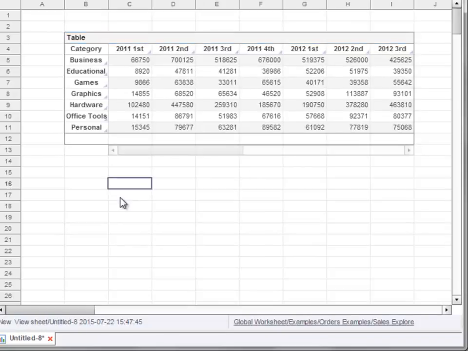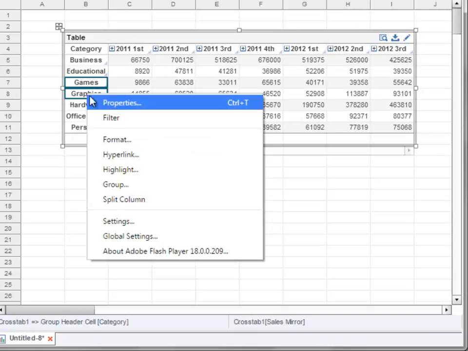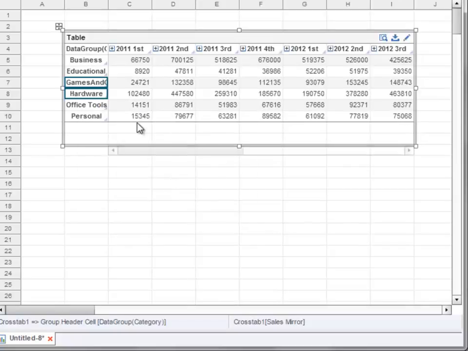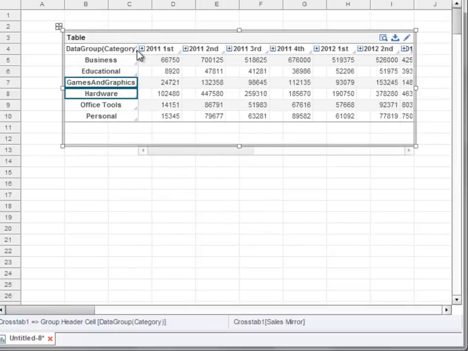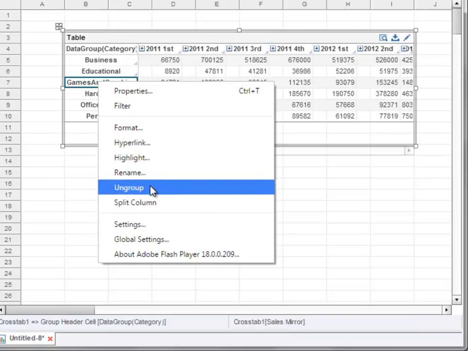In some cases, you may want to combine groups together to make larger groups. For example, you may want to combine together the games and graphics category groups into a single larger group. To do this, Control-click or Shift-click to select the groups that you want to combine together, then right-click on the groups and select Group. Provide a name for the new group, and then press OK to create the combined group. To remove this additional grouping level, right-click on the new group and select Ungroup.